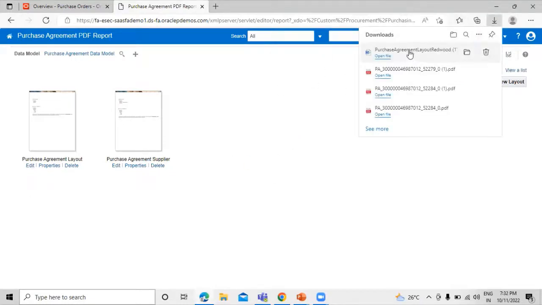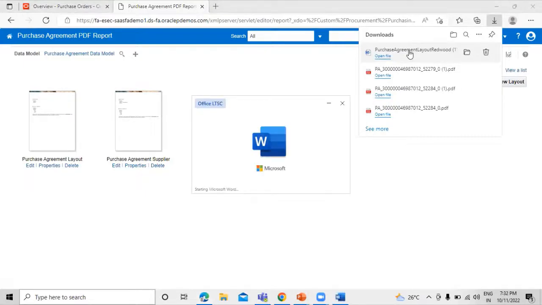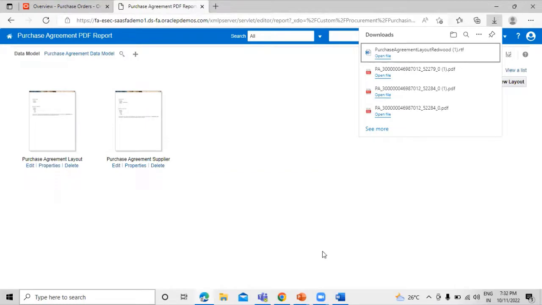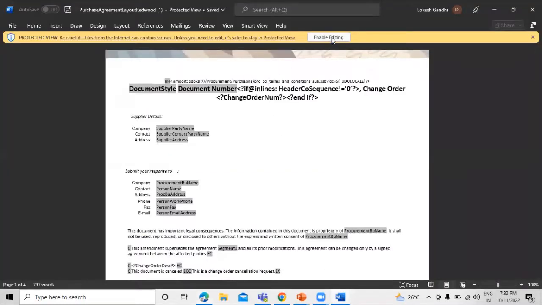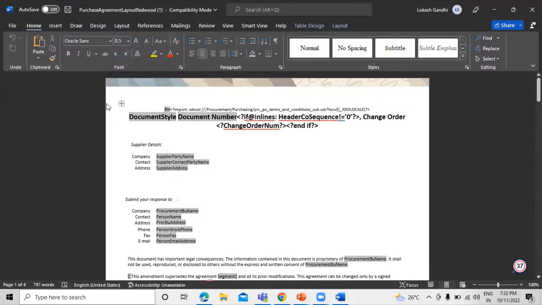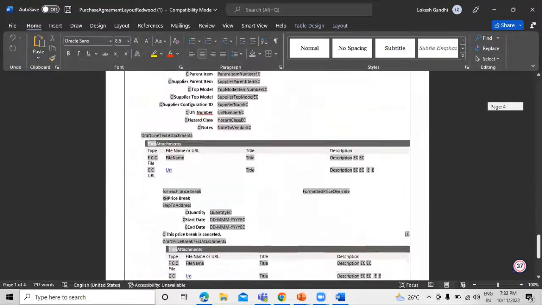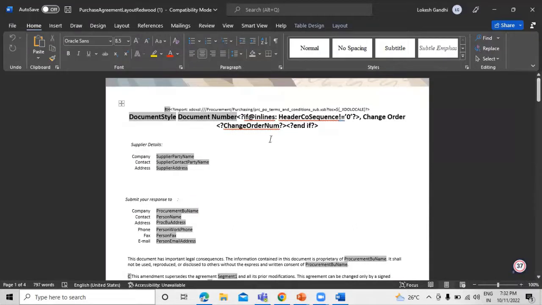Click on edit and download it. It's open. And this is the document layout. This document layout, a technical person will create and update, right? So let's make some changes and we'll see them in our application.